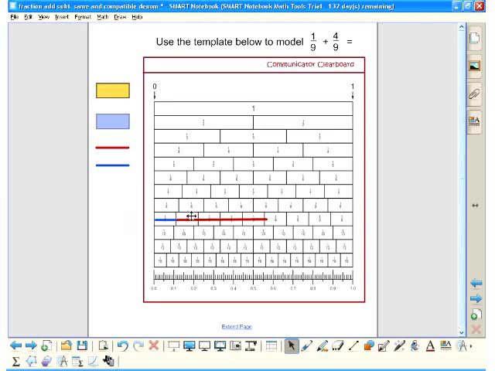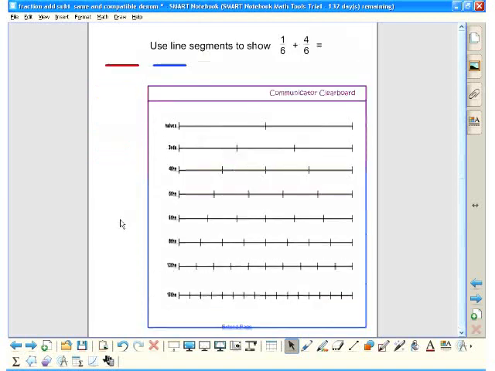So anyway, this is 1, 2, 3, 4 ninths, and 1/9 is going to give you an answer of 5/9. So, adding like terms together, you can use the other line segments, 1/6 and 4/6. You would just make a segment with the communicator on 1/6.